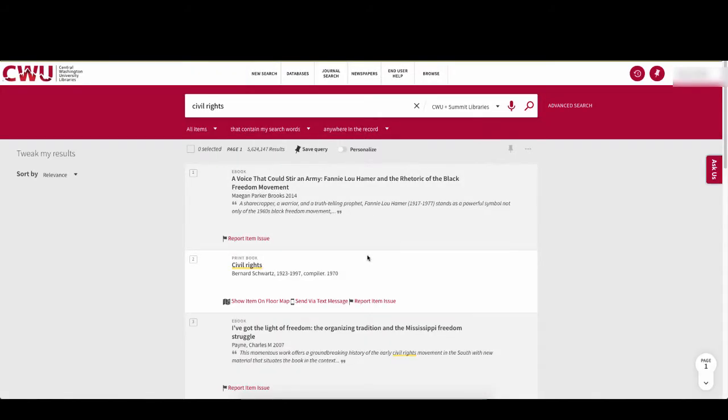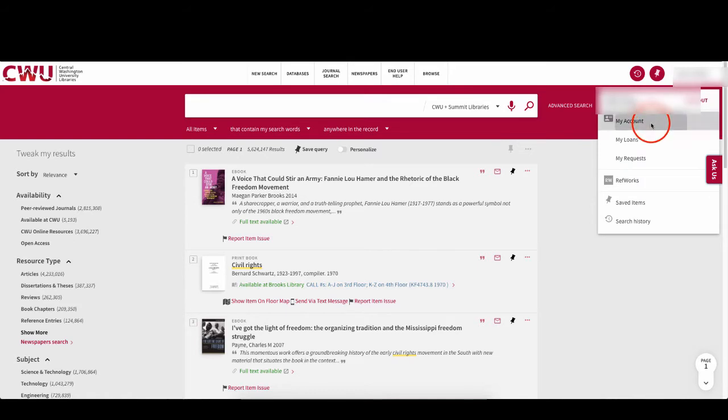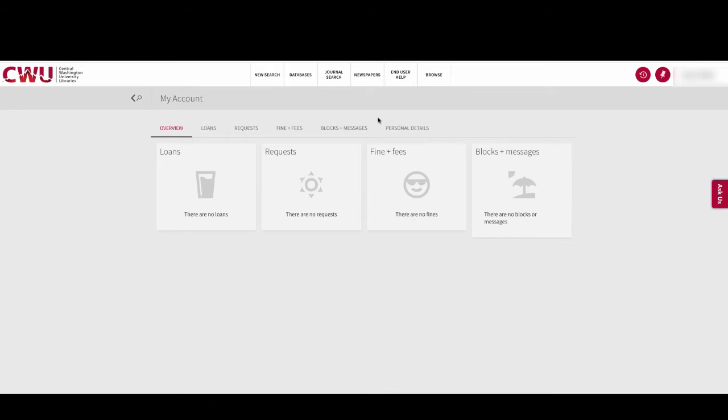And then click the My Account button under your name. The first thing that will appear is an overview of your account. This includes any current loans, requests through Summit, fines, fees, blocks, and messages.